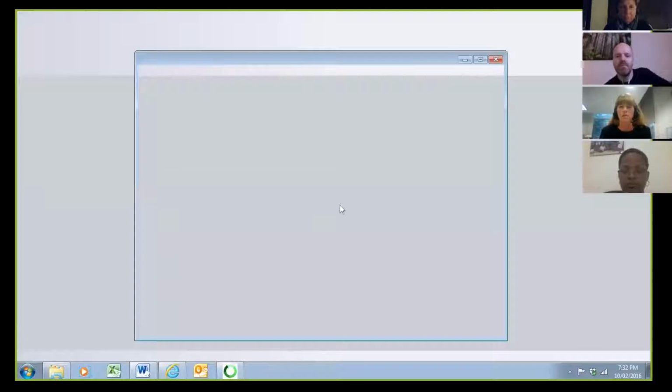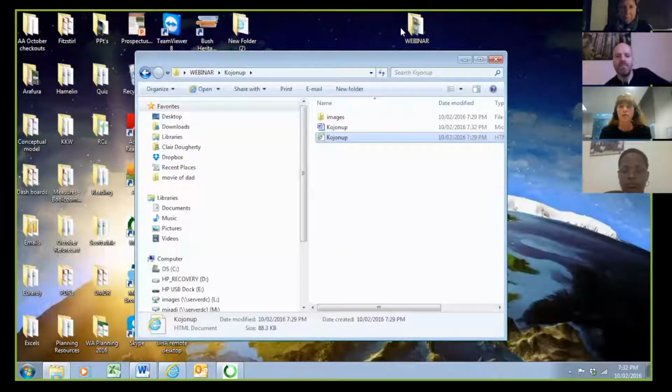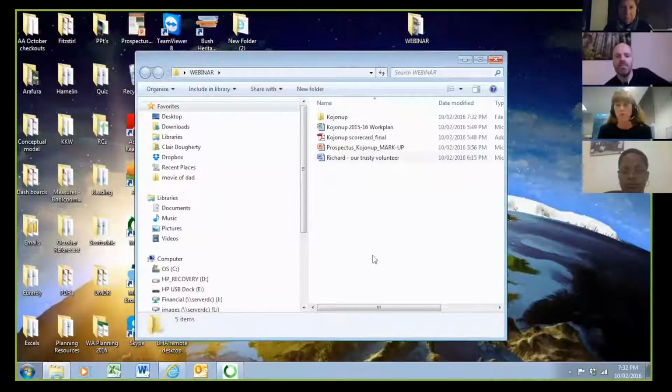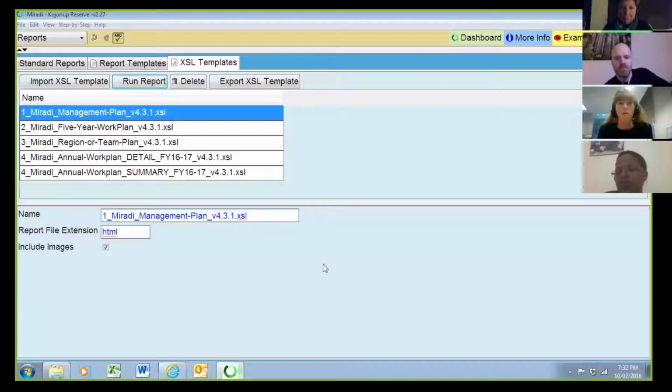Don't need that anymore. And I've just got a couple of other reports that I've prepared earlier. So we can pull out, as you see back in the reports section of Miradi, we've got the 5-year work plan XSL, a region team plan, and an annual work plan. So every year we'll pull out the annual work plan and put that into Excel, and the data from that feeds directly into our finance system.